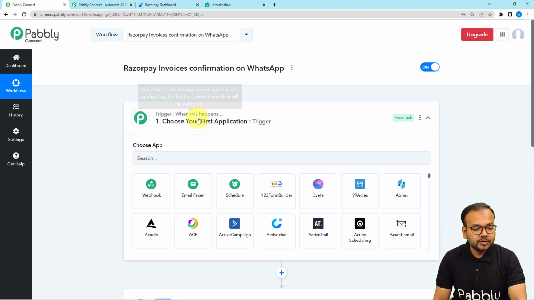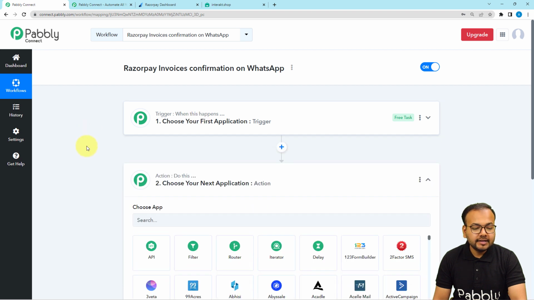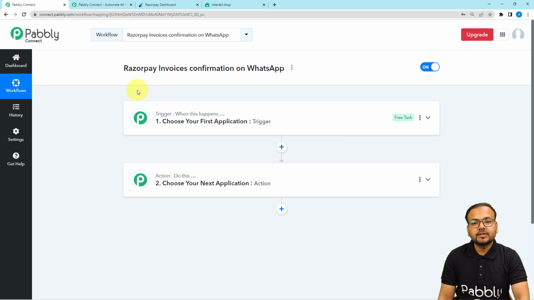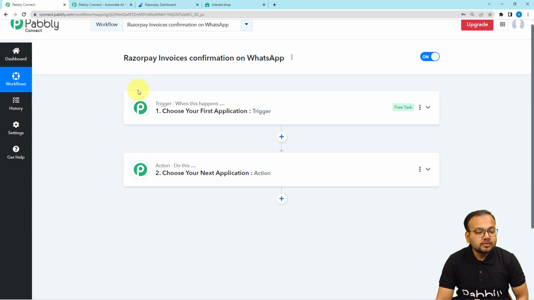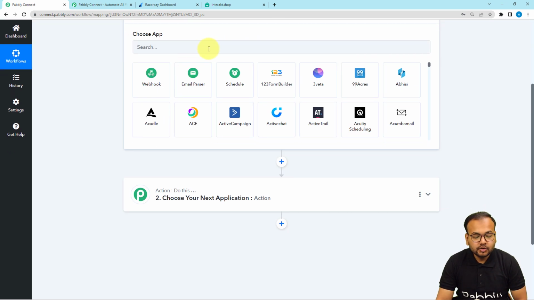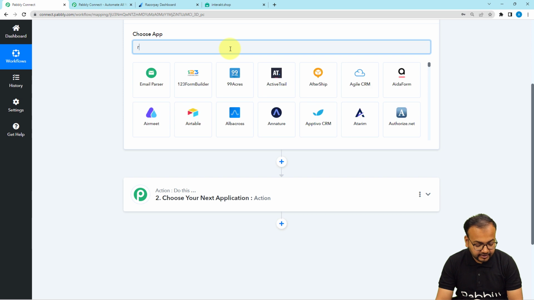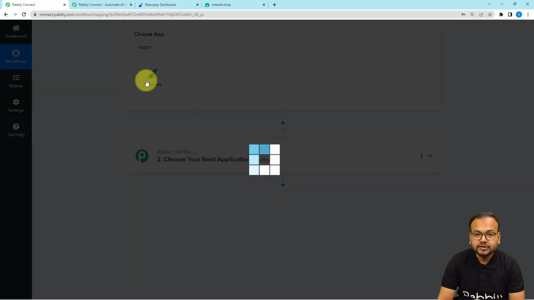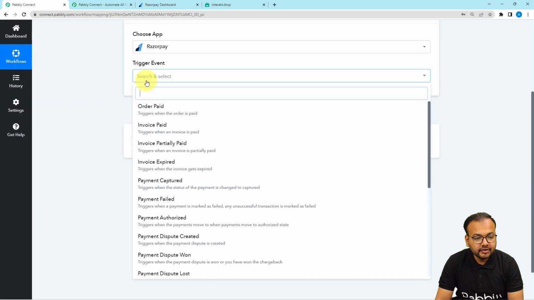So guys, trigger is going to start or trigger the workflow, and the action would be an automated consequence or the response of the trigger. In our use case guys, whenever my customer is going to pay an invoice, that is going to trigger this workflow, and the action would be to send a confirmation about that invoice to the customer on WhatsApp. Okay, so here when you click on trigger, it will ask you to choose the application. In our case, it will be Razorpay, because with the help of Razorpay, we are generating invoices for the customers. Okay, and here in the trigger event, I'm going to select this invoice paid option.